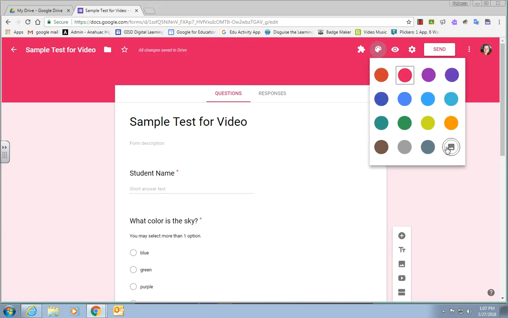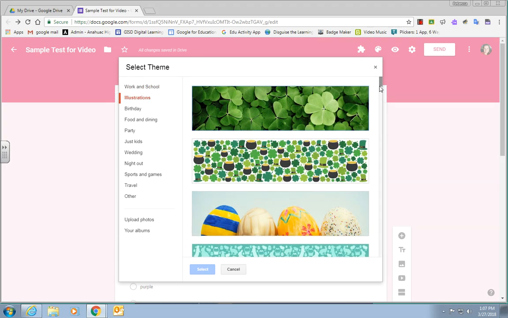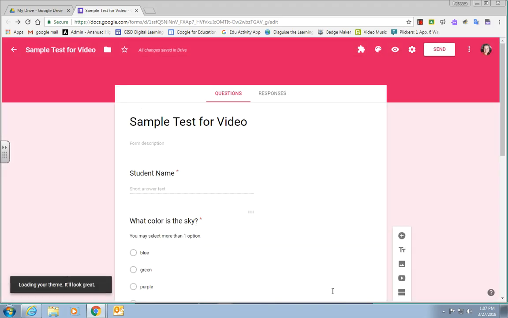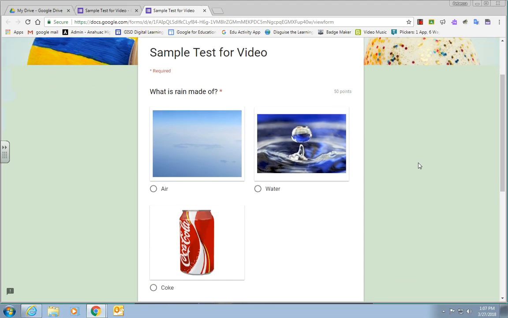You can also go down here to this picture button, and you know what, Easter's coming up. So I'm going to, oh perfect, Easter. And then there you go. So it kind of just changes how it looks for your kids. If you want to see how it will look for your kid, if you choose the little eyeball, it's the preview, and there you go.